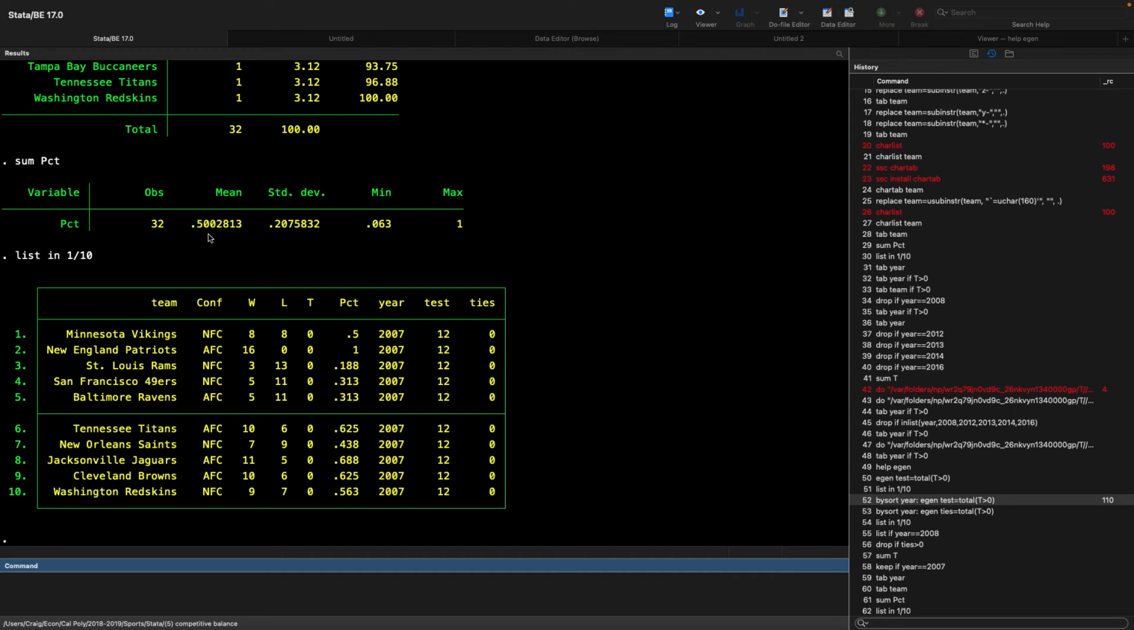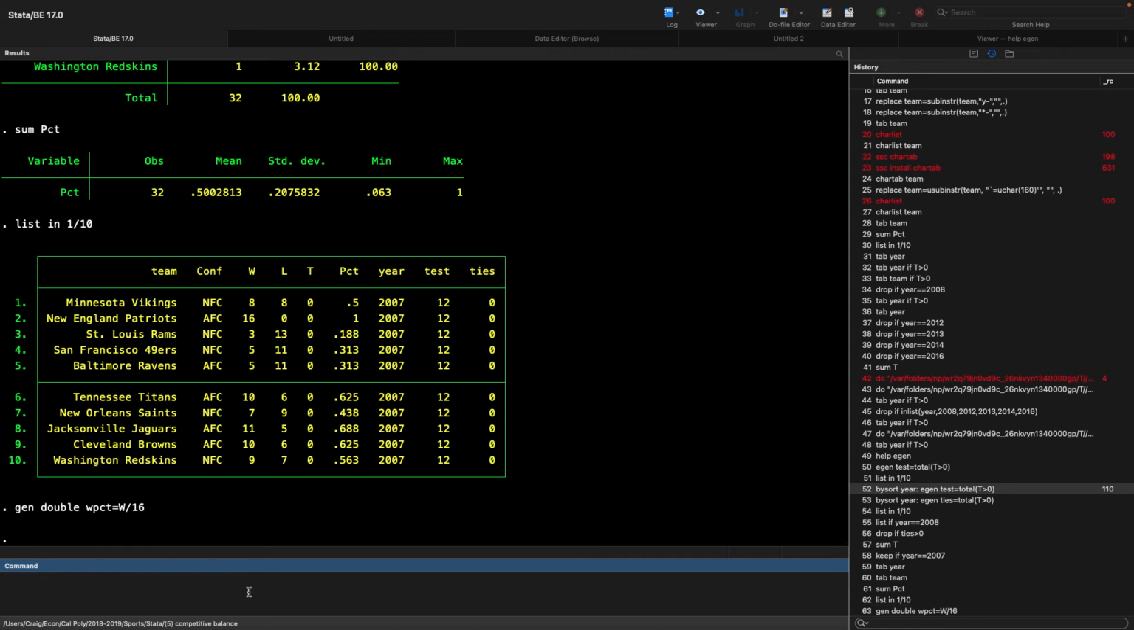We're data scientists. So what we want to do is calculate the percent ourselves, because we can do that just by dividing the wins by 16, which are the number of games, and we're going to use double precision. So what I'm going to do is I'm going to say generate double WPCT equals wins divided by 16. Now what I did there is when you type double in front of the variable name, you're telling Stata, I want this to be a double precision variable. That's the most precise data storage we have. I think it's 16 decimal places.